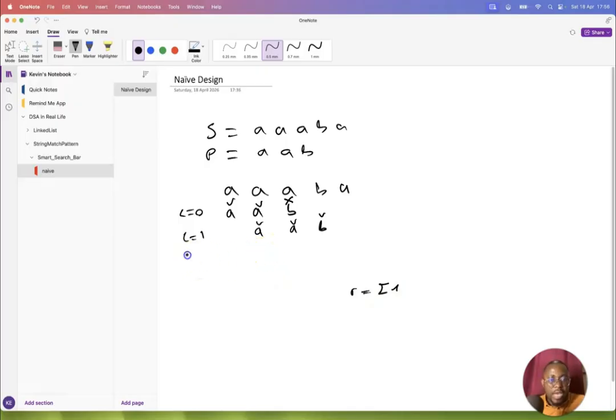Now we continue. We move one step again. i equals 2. So we are here. We have A, we have a match. B, we don't have any match. All right. So the end result is that we have just one match at position 1.